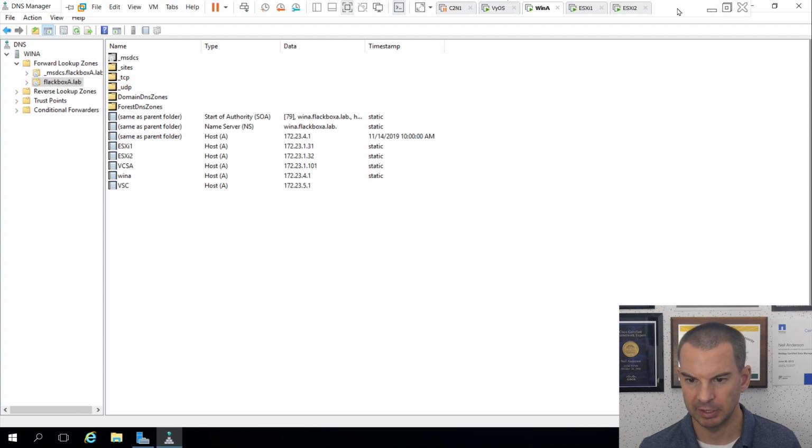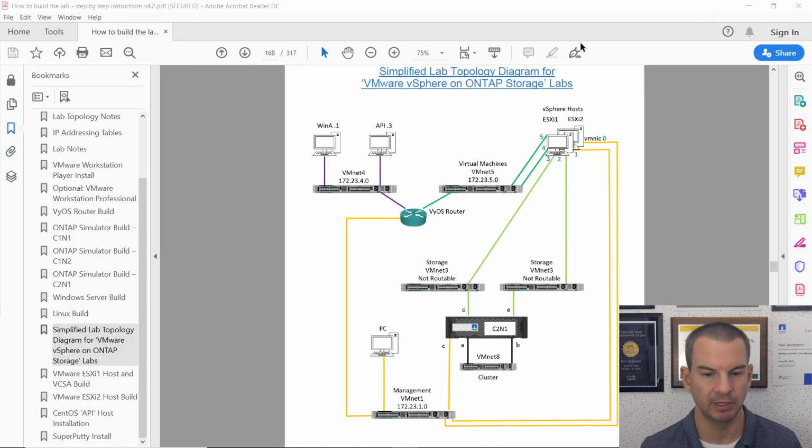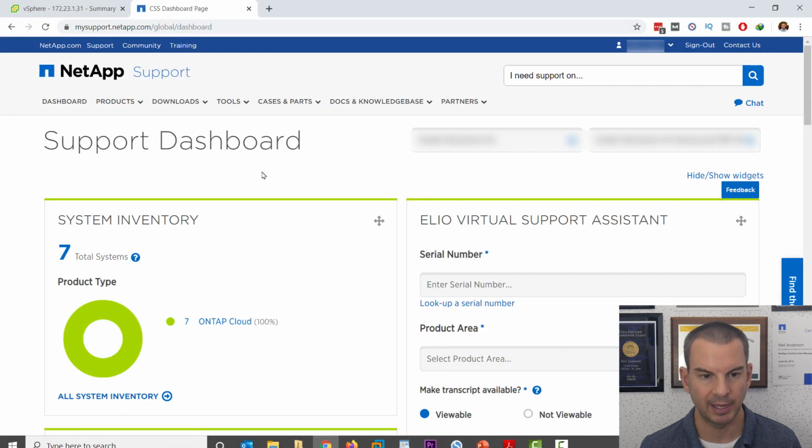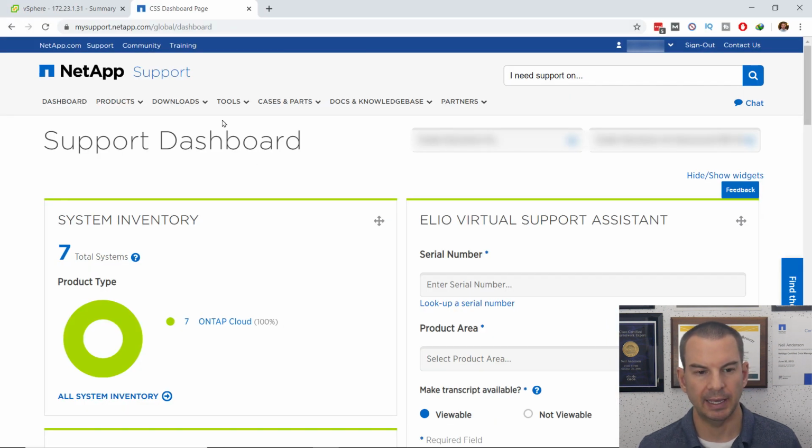Okay, so let me just minimize back out of here again. The next thing that I need to do is download the VSC software. So I do that from the NetApp website. So I go to mysupport.netapp.com. I'm already logged in here.